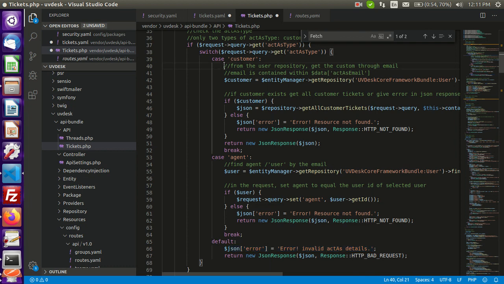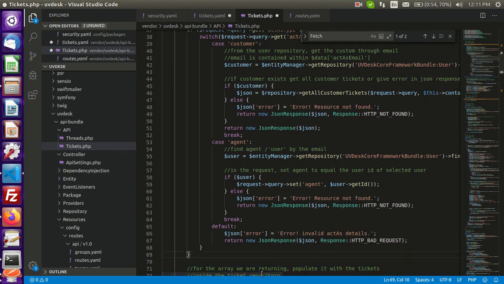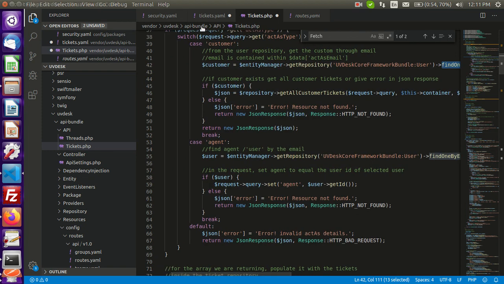Now if the ActThis type is customer, from the user repository we get the customer through the email right over here. Get the customer, so this is the user repository which resides inside the UVdesk core framework bundle, and we call this function find one by email, and if it exists, then we get a customer on the basis of its email. So if the customer does exist, we get all of the customer tickets. Else we just give an error message right over here.